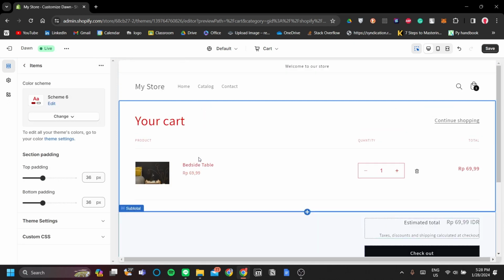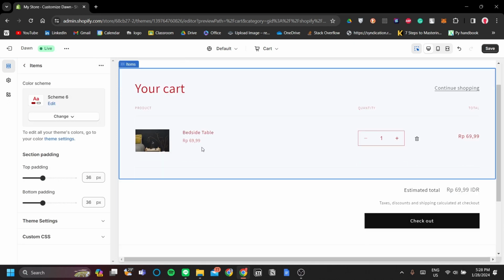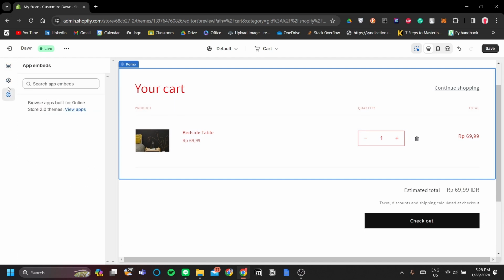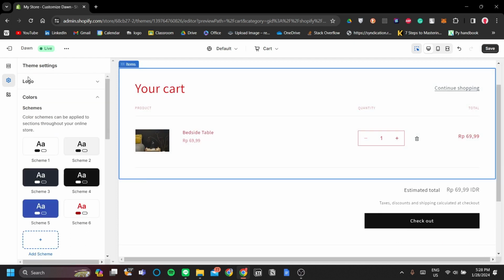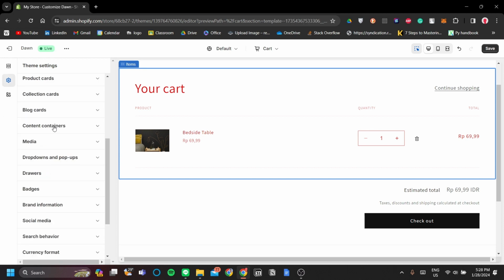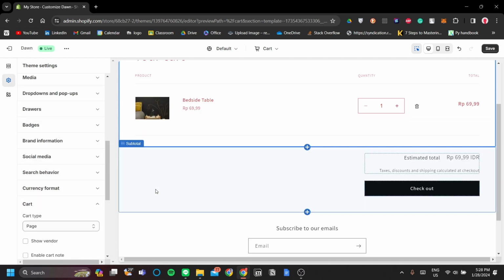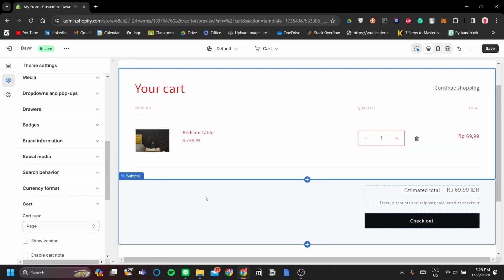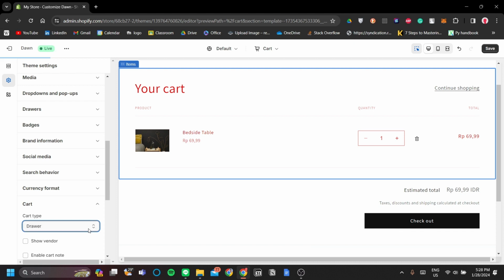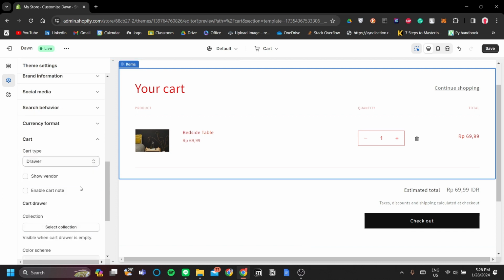All right. Now another thing that you can change is the composition of your cart page and the way it looks. And this is done by going back to the settings menu here and clicking cart here. Now you can change the cart layout as a page as we have now here, and it is built in when you first make your Shopify web, or you can make it a drawer or a pop-up notification, and you can enable cart note and show vendors also.